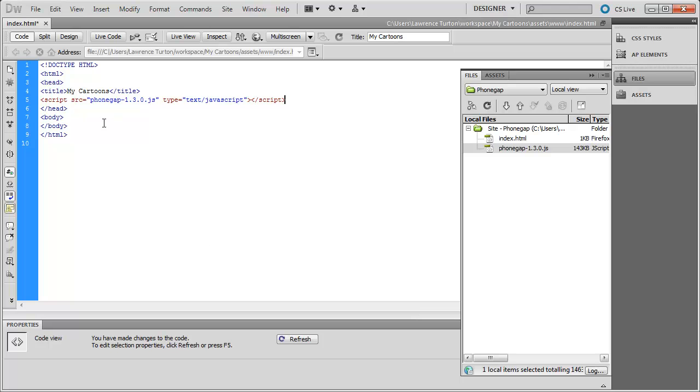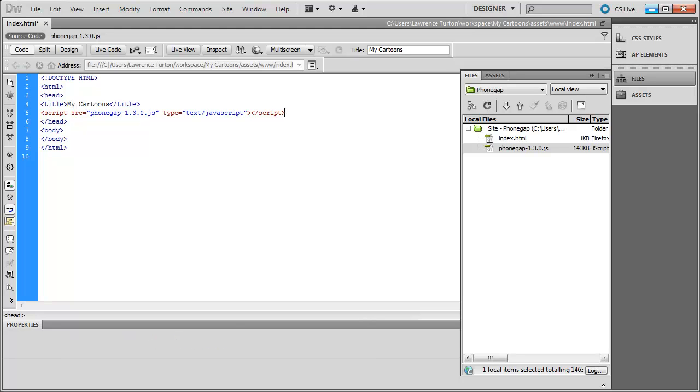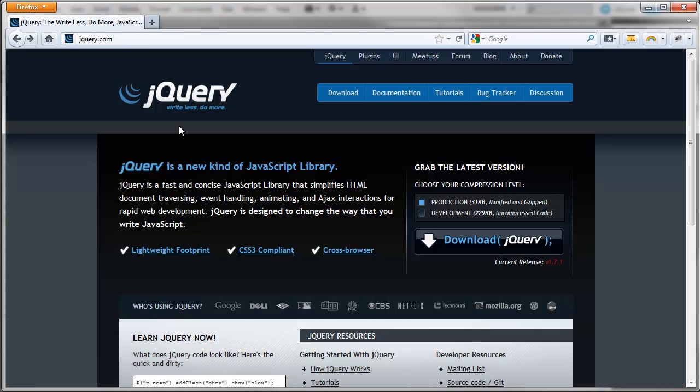Like so. Very easy and very, very simple. So the next thing that I want to do is actually include jQuery. So I go to jquery.com, and I want to download the developer version. That's very important. Now, I would normally download the production version and use that.